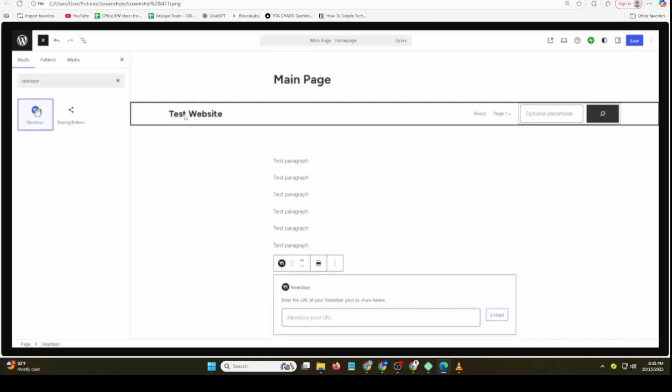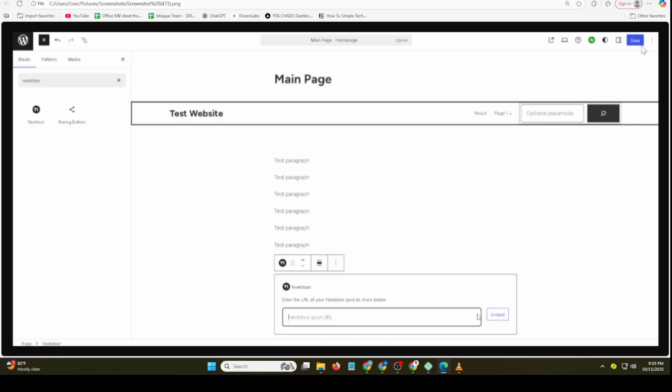You can place it anywhere you want, in your sidebar, footer, or even on your homepage, depending on where you want visitors to see it. Next, it's time to link your Nextdoor account. You'll see a field asking for your Nextdoor URL. Just go to your Nextdoor profile or business page, copy the URL from the browser, and paste it into that field. Then click on Embed.